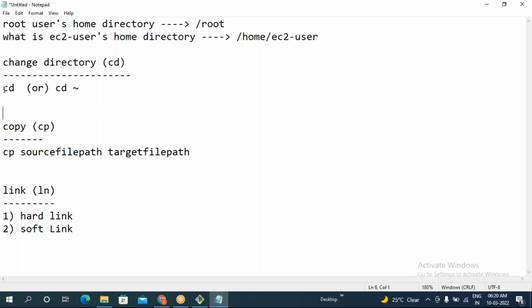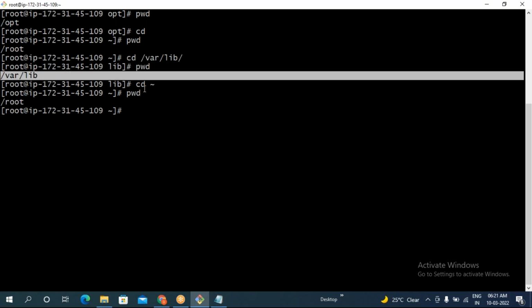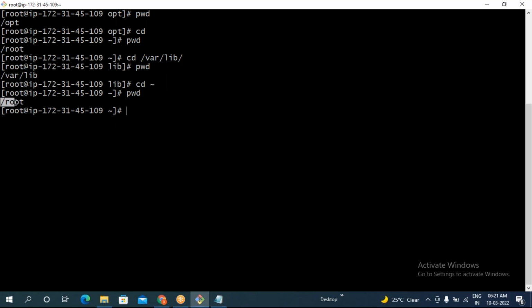Earlier I have used this one. Now let me use this one. Both will work in a similar way only. Now let me use cd tilde symbol. Now I can go to the root user's home, like /root only. Now you can see, I went there, right? Earlier, I was in this path. I have used cd tilde symbol. I am able to go to my root user's home location. That's it. /root is the root user's home, right? That's why I went there.